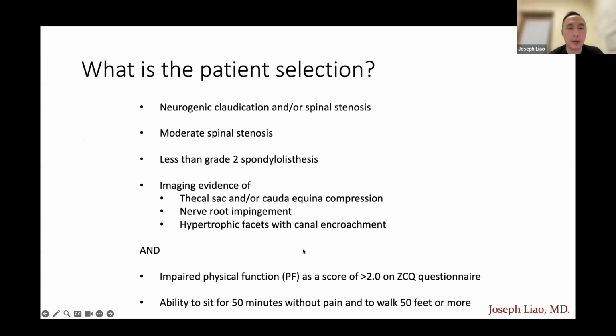So what is the ideal patient selection? The ideal patient selection is someone with neurogenic claudication and/or spinal stenosis, ideally moderate spinal stenosis. And you want them to have less than grade 2 spondylolisthesis because if they have instability of the spine, when you place that type of device, it has a high chance of migrating and you don't really fix the problem of the instability. And ideally, you want patients to have image evidence of thecal sac or cauda equina compression, nerve root impingement, and also if they have hypertrophic facets with canal encroachment.